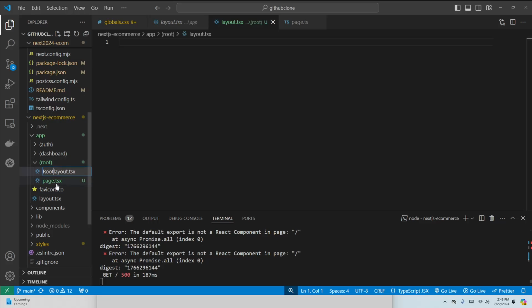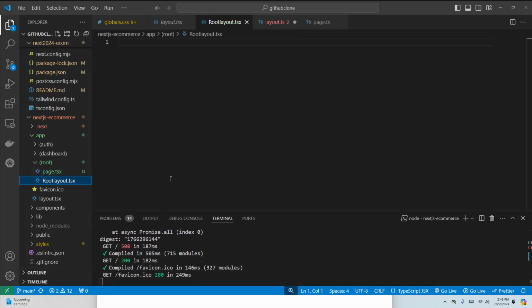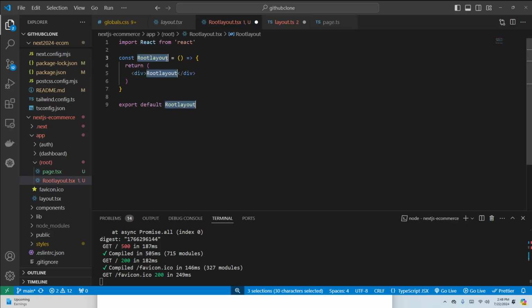So make sure in the same layer you cannot have the same file name. Root layout.tsx. Now it's fine. So React arrow function, export root layout, you can do that. Now this root layout, we have to set up some code here. Let me check quickly. Export default root layout, that is fine.